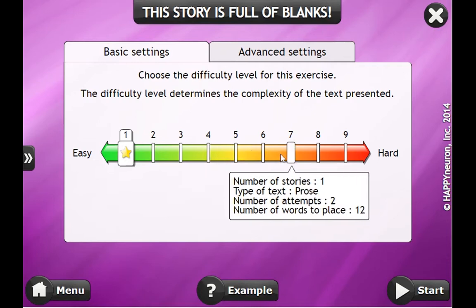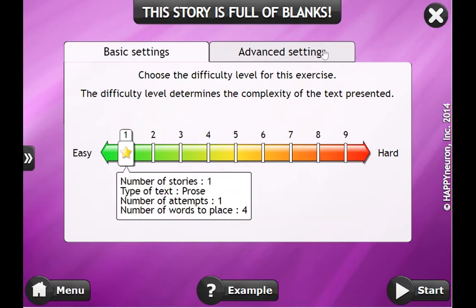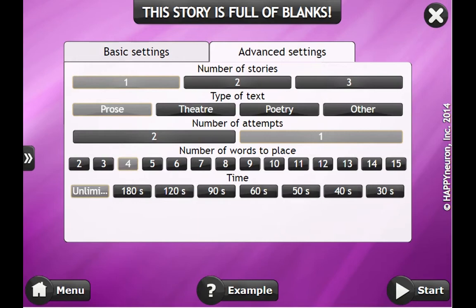Now, if you want to further customize this exercise for your patients, you are going to want to use the advanced settings option. In the advanced settings, you have multiple areas you can customize for your patient's cognitive abilities. The first one being the number of stories, or how many sets of text you have to complete for the exercise to be marked as completed. You can do 1, 2, or 3 with this exercise. The second is the type of text. You can choose whether they are reading and replacing words in prose, theater, poetry, or other.